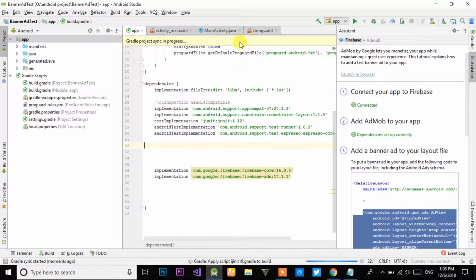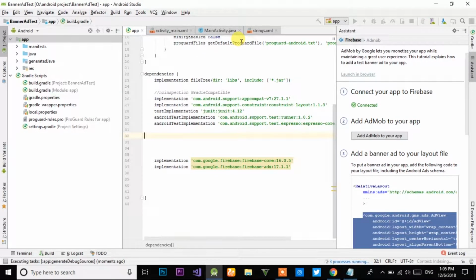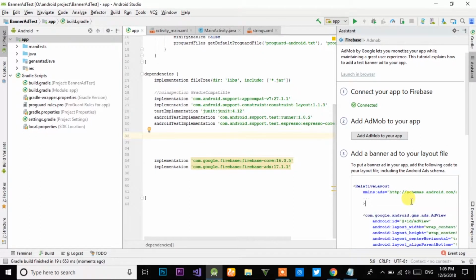Gradle build. It may take a while, so we should wait until that. I think it is going to complete now. Yeah, it is completed. Now we have to just copy this line of code here at the top.